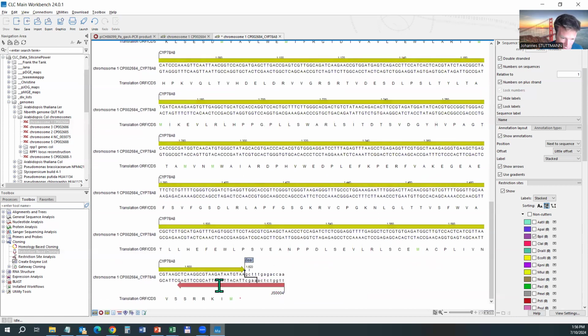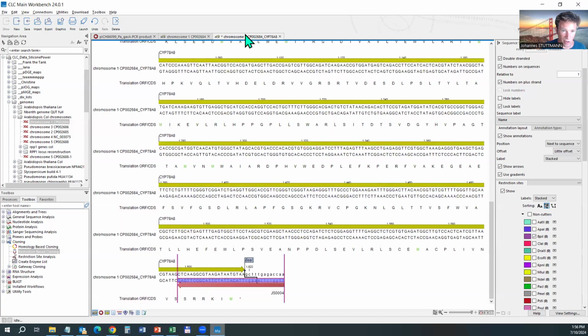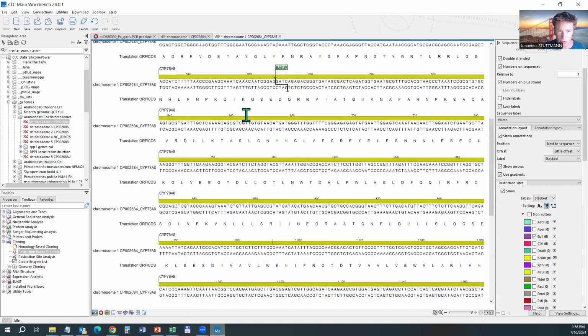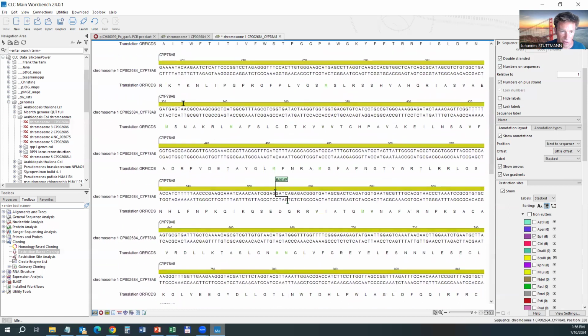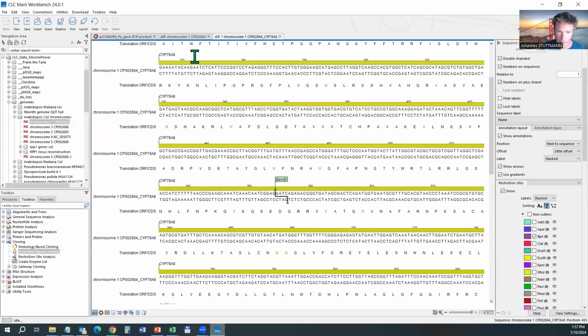So double click on the arrow on the annotation. Control C for copying will get me the right sequence, and then paste it into Excel. So this is basically how you add annotations and how you manipulate your sequence without losing orientation, I would say. So I just copy the name from here.